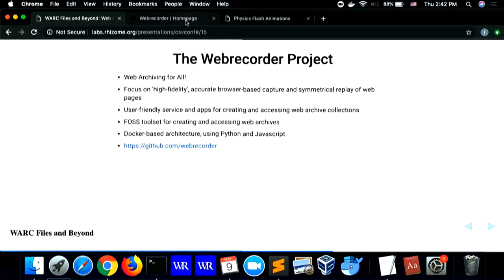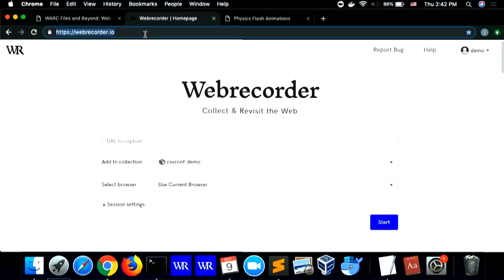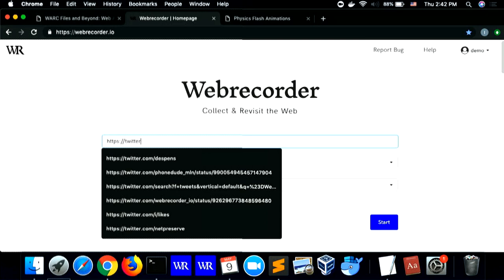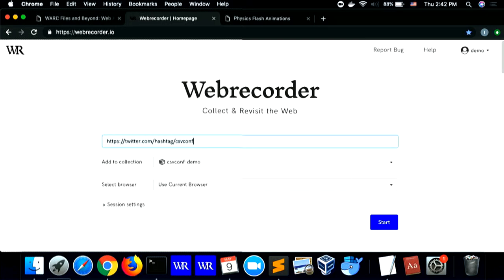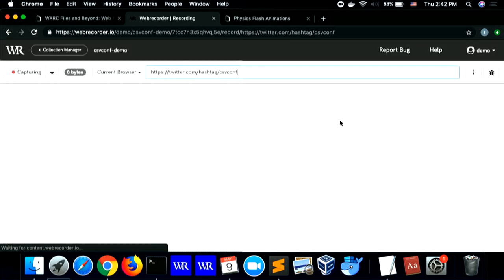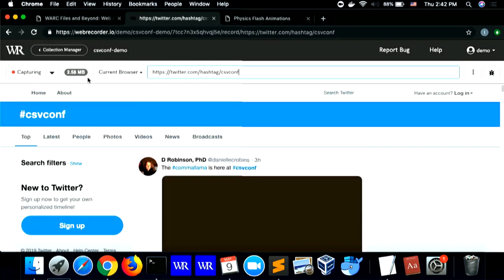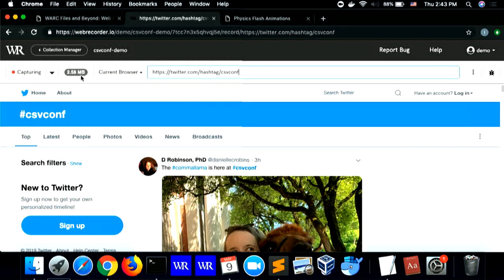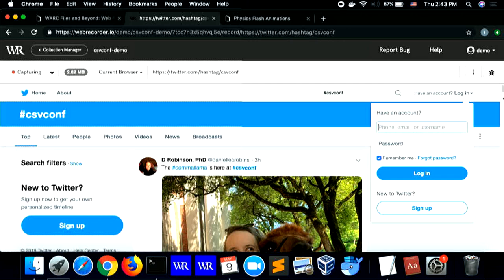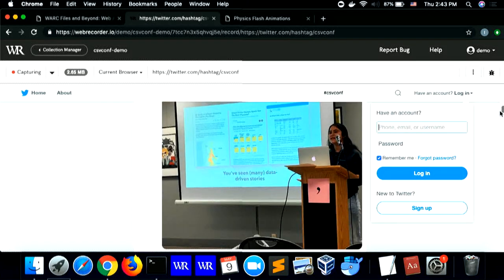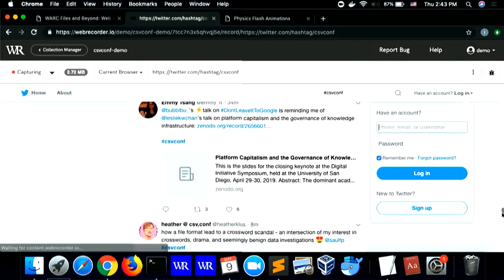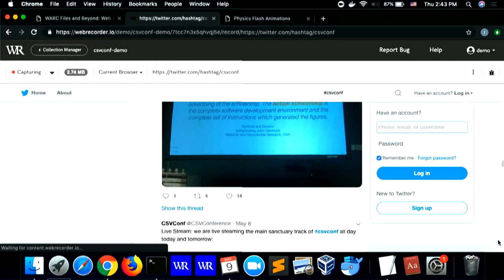I'll go ahead and do a quick demo of Webrecorder. This is right now webrecorder.io. I'll try to do a live demo, which is always fun. So for example, I can enter the hashtag for csvconf, and I'll use the current browser. What you're seeing here is that there's a size counter indicating how much data has been captured so far. And this data is written into a WARC file, essentially. Here it's loading Twitter through Webrecorder, which is a recording proxy. As I scroll down, you probably see that the size counter is going up, and so more data is being captured.